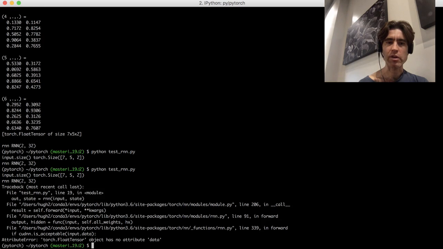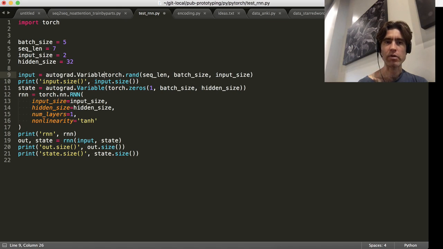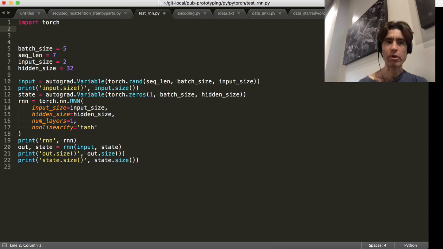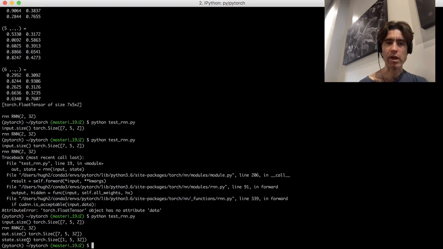Torch.FloatTensor object has no attribute data. Right, because we probably need to make something here into an autograd Variable. I don't think we need backprop onto the state. We will backprop onto weights, and the weights are inside the RNN. So we just need to make this into a variable. From torch import autograd, and then it runs, okay?